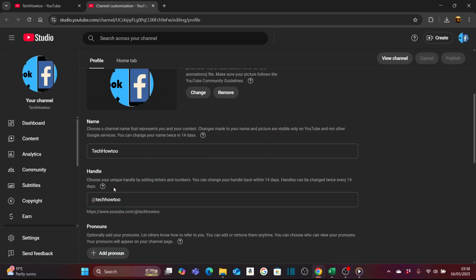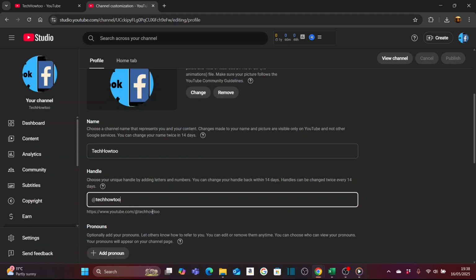So what it'll let you know is choose your unique handle by adding letters and numbers. You can change your handle back within 14 days. Handles can be changed twice every 14 days. So obviously you need to pick a unique name.